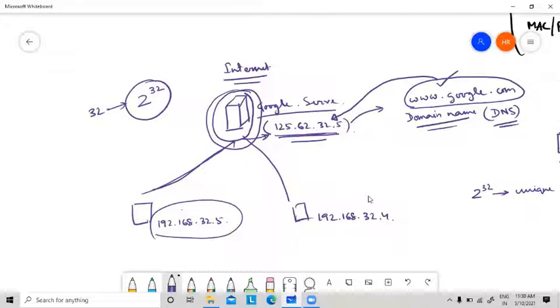Now in IP version 6, how many bits are used to represent an address? 128 bits. So you can easily understand that we can accommodate 2 to the power 128 different devices. It means network size is increased. So we are increasing the IP addresses. That's why we are moving to IP version 6. Is it clear?